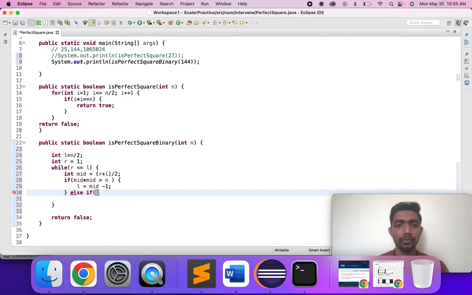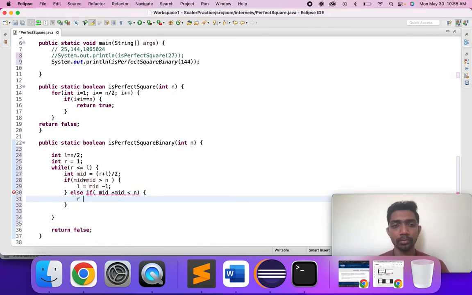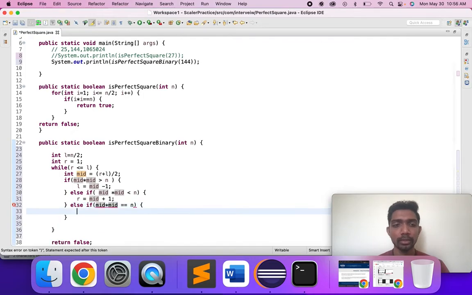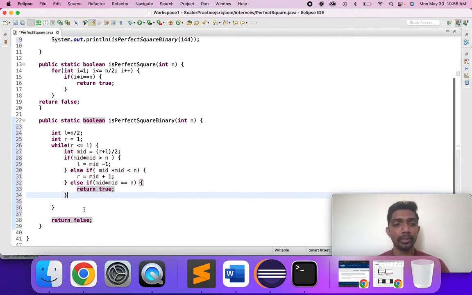The next condition would be else if mid into mid is less than n, then increase the right number, so mid plus 1. So now we have the new range to calculate. Else if mid into mid is equal to n, then return true. So I think this logic should work.